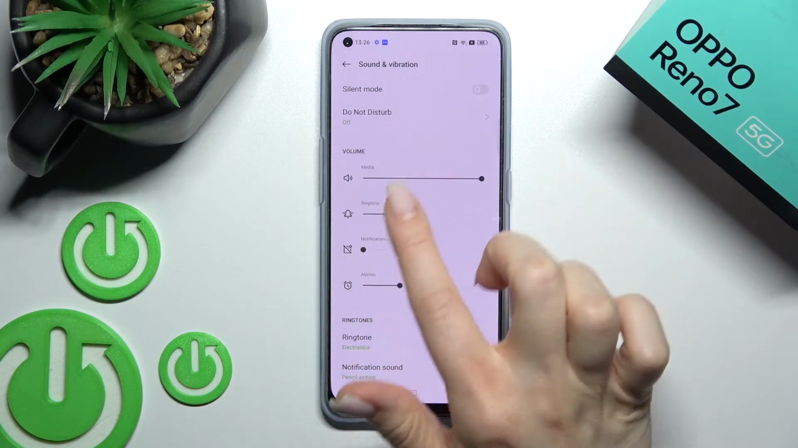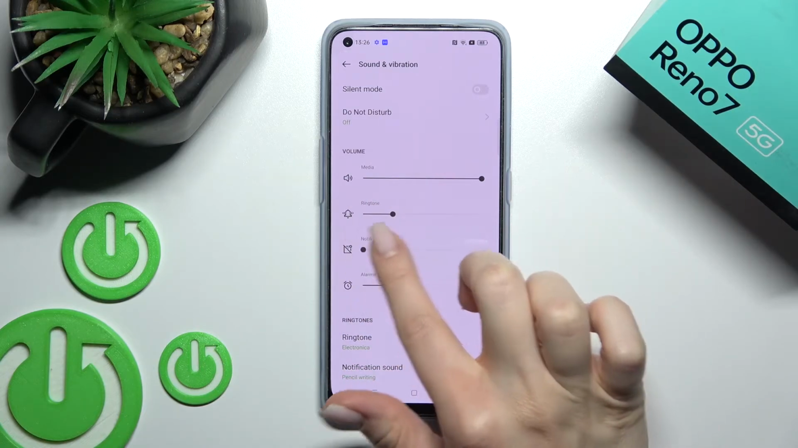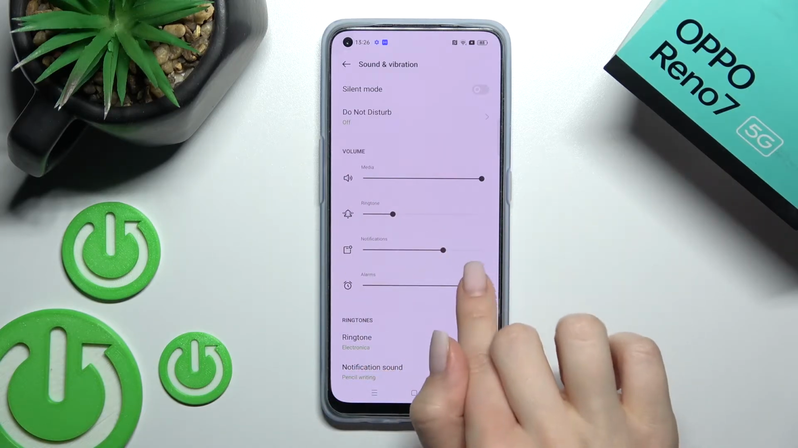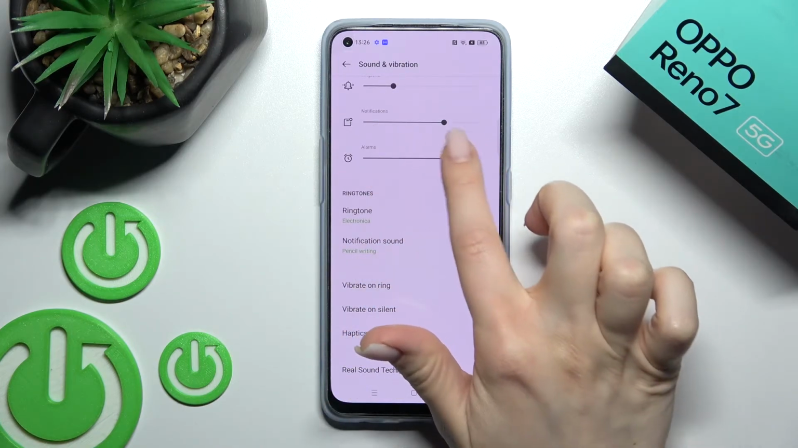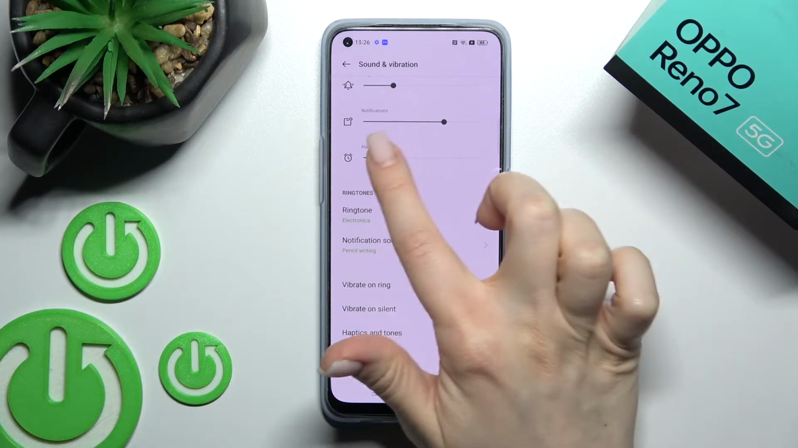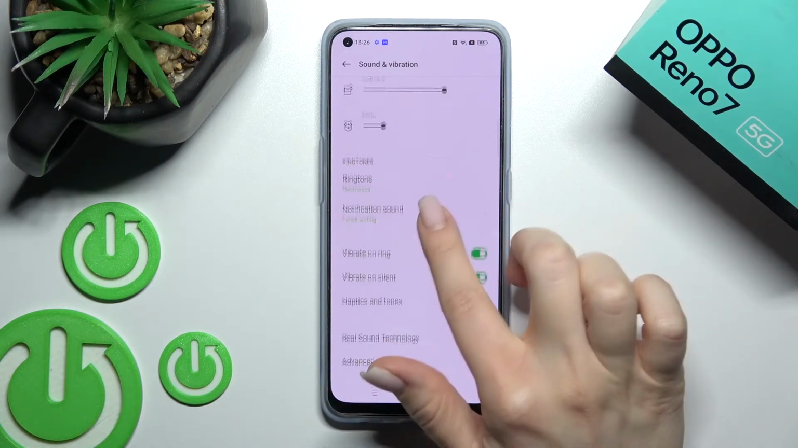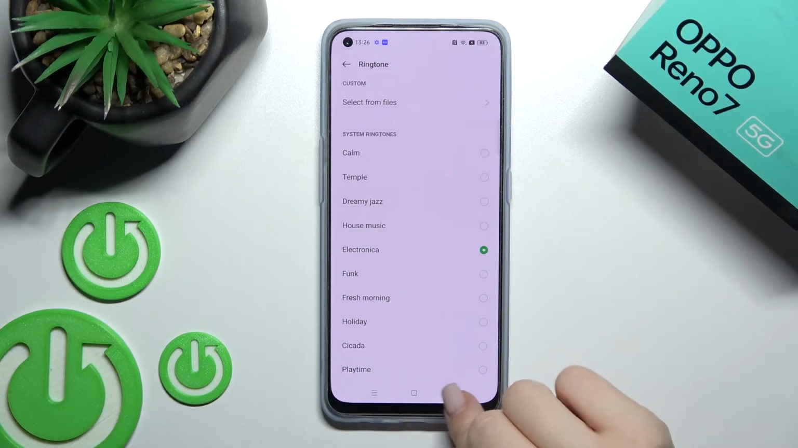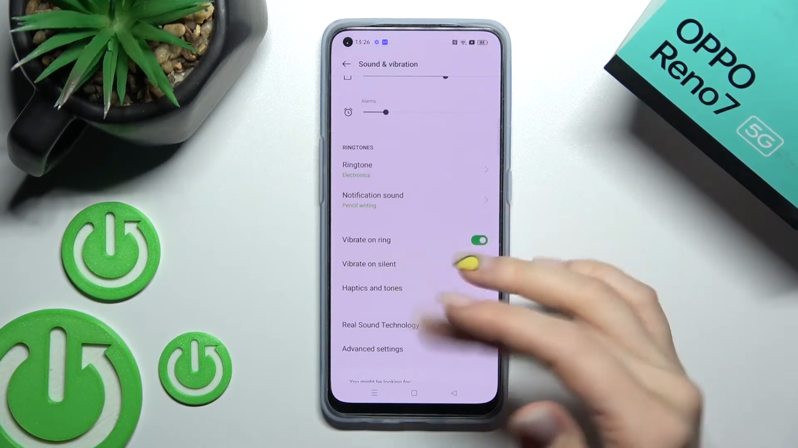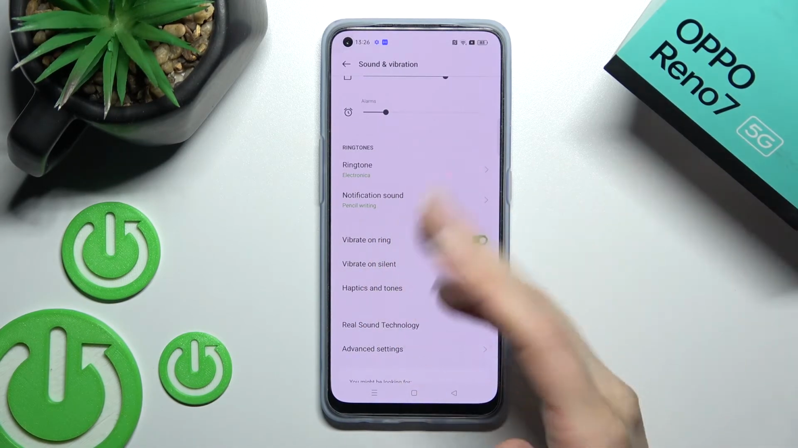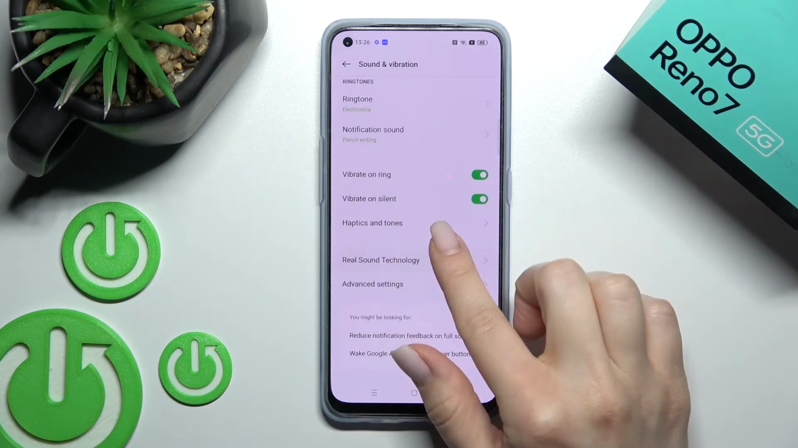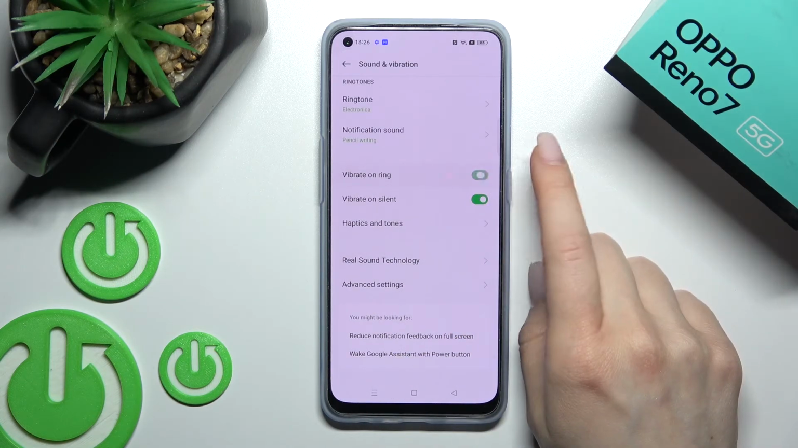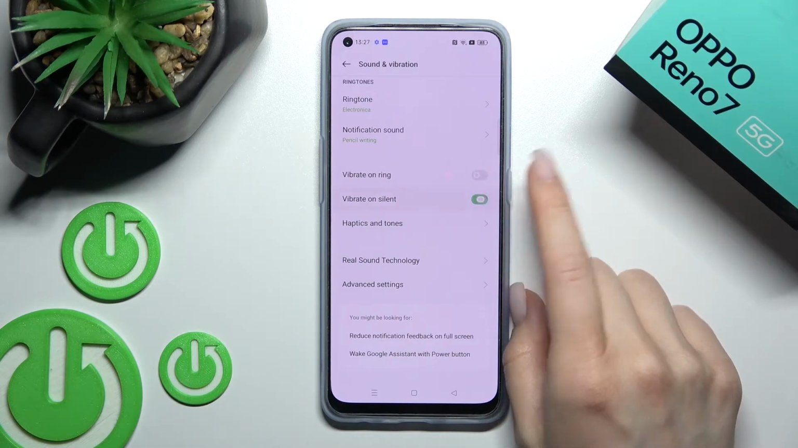Also, we get here the volume panels, the media, ringtone, notifications, and alarm volume panel. As you can see, we can change them just by swiping the dots to the left or to the right side with the fingers. Here also we got the ringtone and notification sounds. We can change them just by selecting from all the available sounds here. Also, we can activate or turn off the vibration on ring, on silent mode.